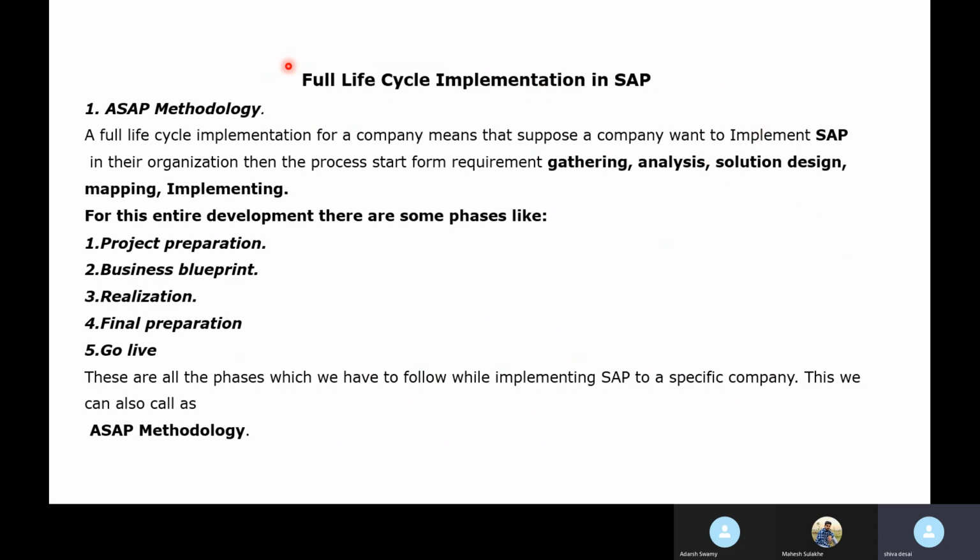So how it is implemented is called a full cycle implementation. Full cycle means end to end, scratch to go live. Here are the phases. First, project preparation will be there. As I told, the organization and process gathering starts. Suppose one service providing company is there, like Accenture, Infosys, Wipro, and a manufacturing company like Tata, Birla, Cement, Dalmia, JSW. If their business requires SAP, they will approach a service providing company.